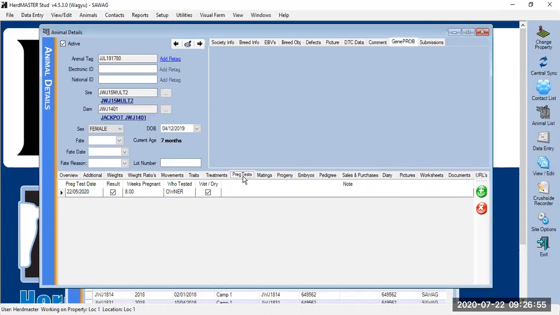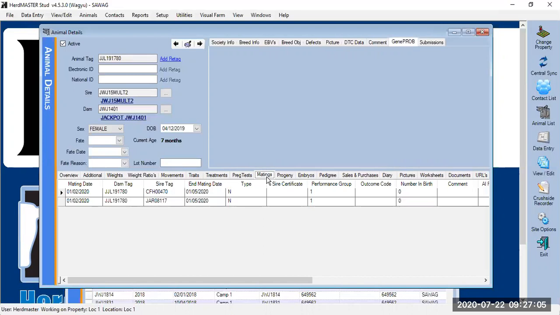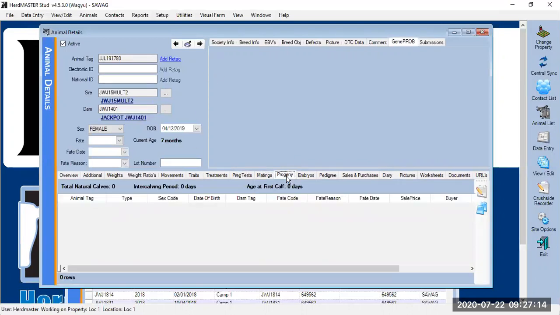Preg tests. Usually this is done as a data entry because it's usually done on more than one animal, but you can do it on the screen as well. You would be able to see how many matings are on this animal or on the female animals. Progeny, any calves. On the screen you'll also be able to see age of the first calf, her intercalving, and how many natural calves she's had.